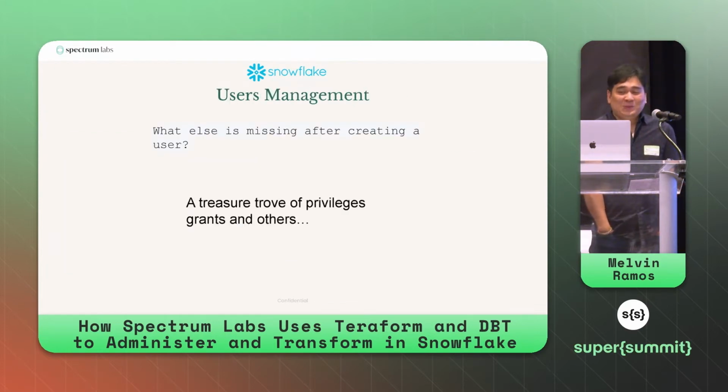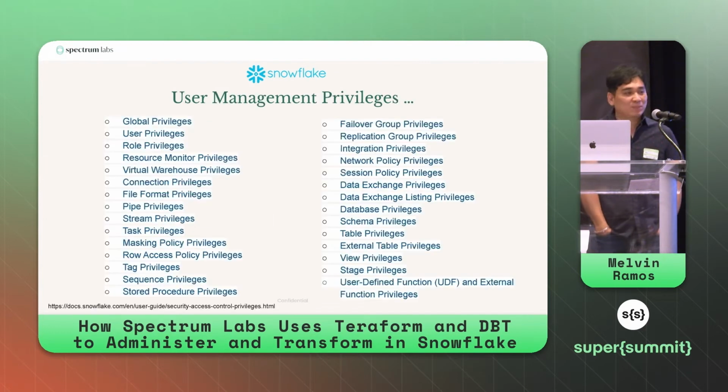Once you have created the user, right? What's next? Well, there's a lot of user management privileges that you need to handle, right? Like I said earlier, there's global privileges, user resource monitoring, because you allocate resources for your data and whatnot. Virtual warehouse for when you're querying things. File format for when you're reading from your data source and whatnot. The pipe, stream and task privileges are specific to Snowflake. Like a task is like a cron job for Snowflake.